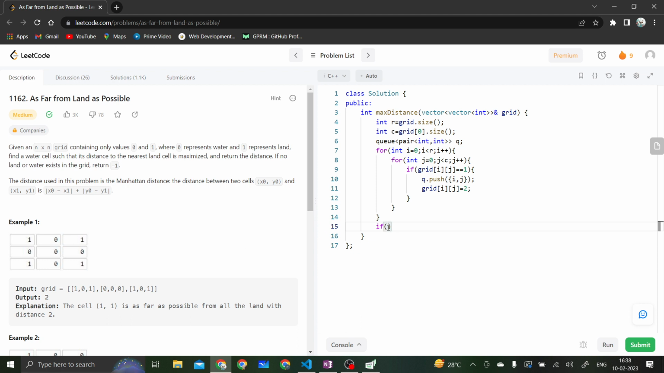So how will we check that? If the queue contains all the elements, that is, if we have only land, then the size of the queue will be equal to the number of cells. The number of cells will be r into c. So if q dot size is equal to r into c, that is the case for land.